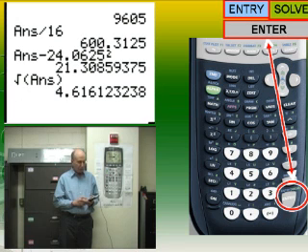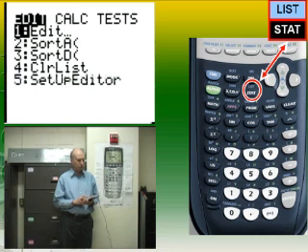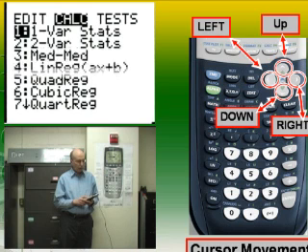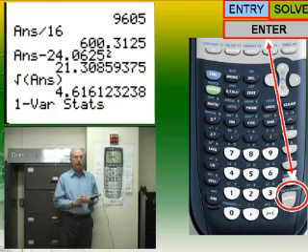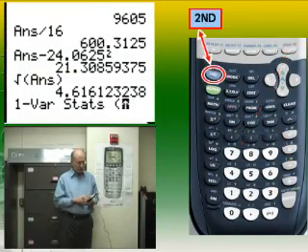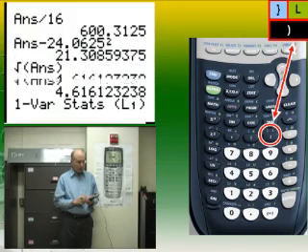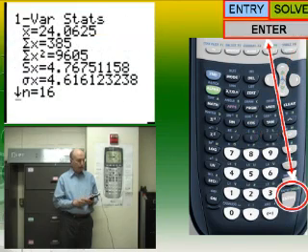We're going to get there by hitting the stat key, and now we're going to go over to calculate, and we want to calculate what's called one variable statistics. So we're going to hit enter. All right, it says one variable statistics. Our data is in list 1, so we're going to put parentheses, second L1, closing parentheses, and hit enter, and you can see all kinds of data comes out. Notice that the first thing is our x bar, and our x bar is our mean. It's 24.0625, just like we calculated before.